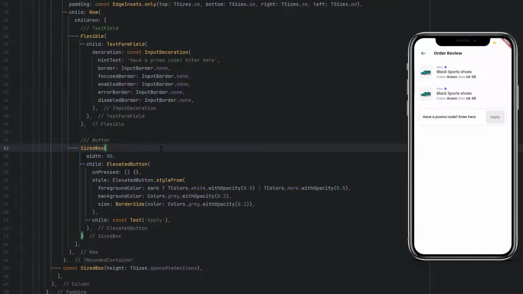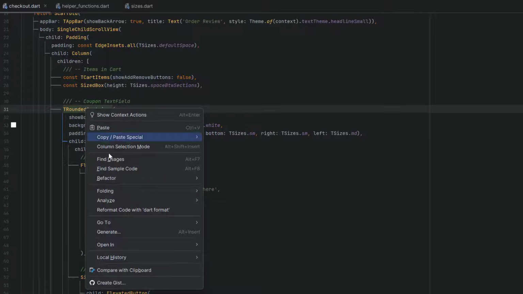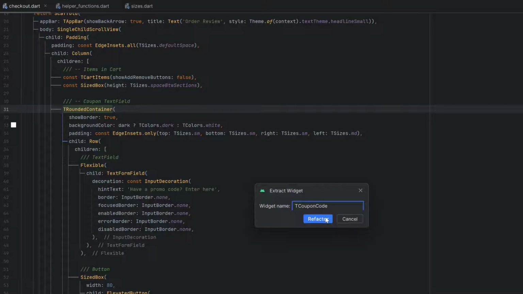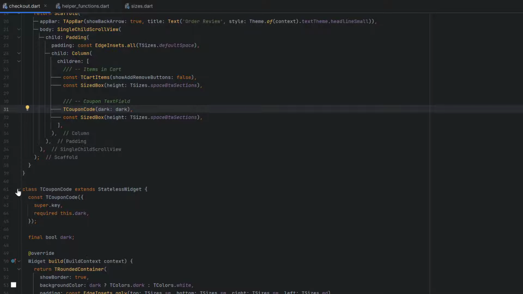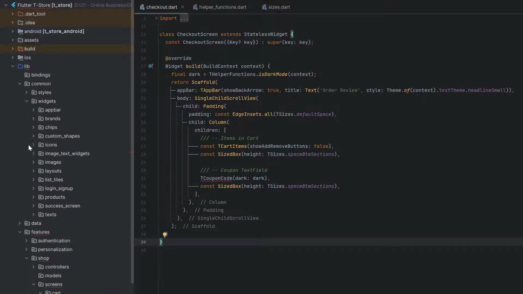So after this promo code, we first have to extract this widget. Right click on this container, Refactor, Extract Flutter Widget, name it coupon code, and hit Refactor. Extract it from here, go to common, go to widgets. In here, search for products, because coupon is related to the products. We apply coupons on the products. Products can be digital, variable, or single type of product.